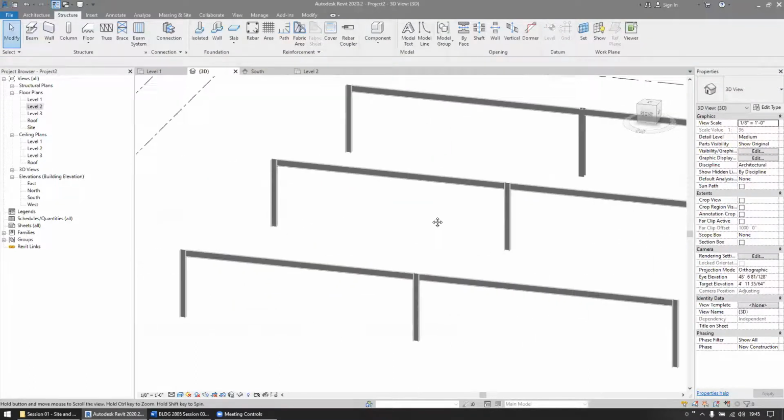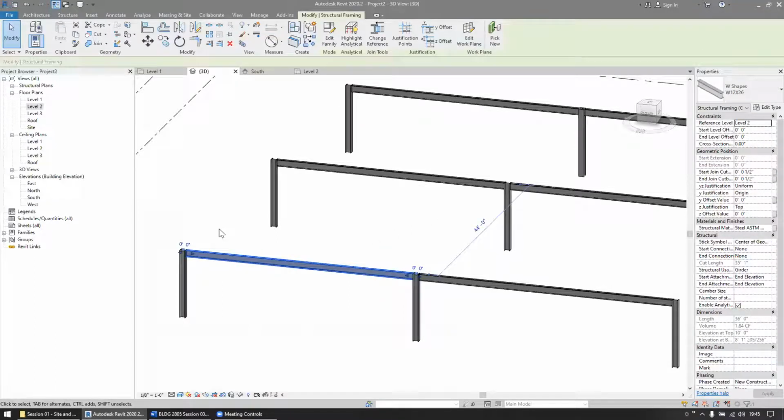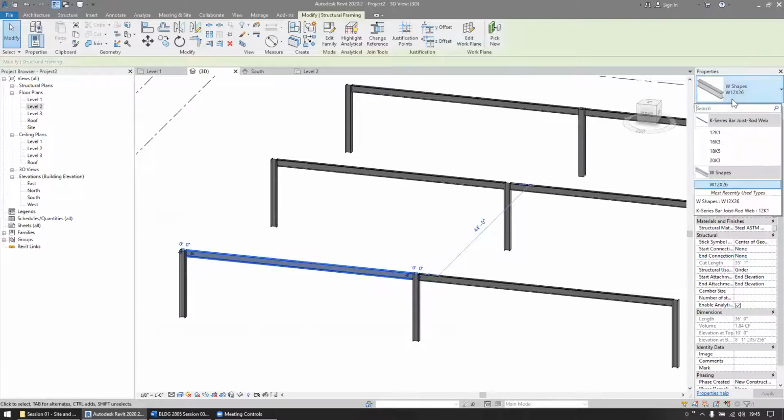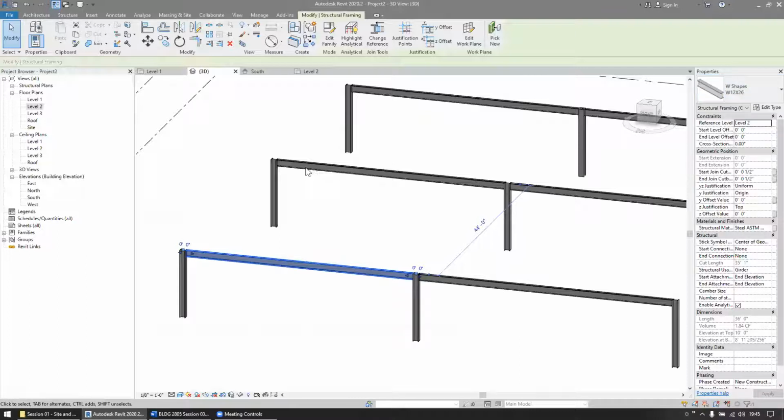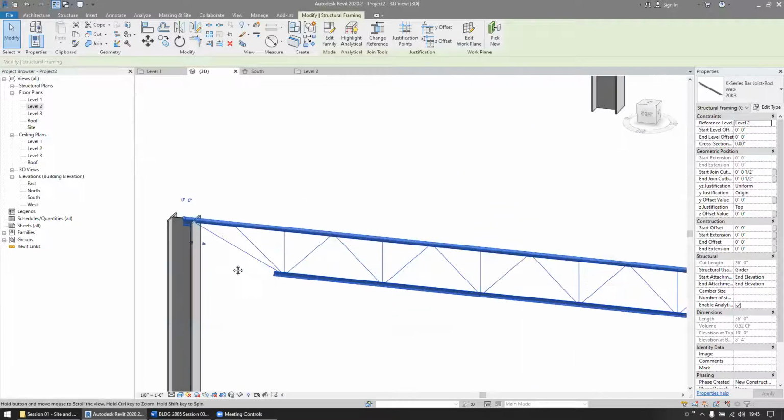So just like a wall in Revit, all of these objects are really just placeholders. If you need to put in a different kind of structural object after the fact, go ahead, click on the object, and then you can grab one of these other kinds of structural engineering objects, and there's now an open web steel joist that's spanning between those objects.